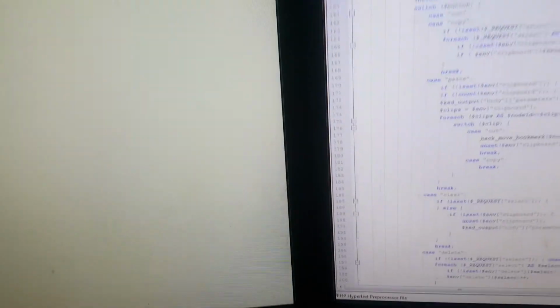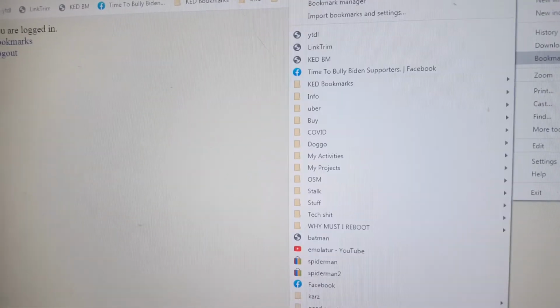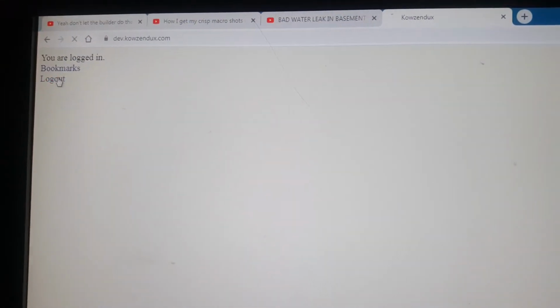So I'm actually gonna start over here. I have not done the login bits. Like I said, this is part of a bigger project, which will have a login for the entire thing. But right now we've just got the bookmarks part. I'm logged in right now. I'm gonna log out.